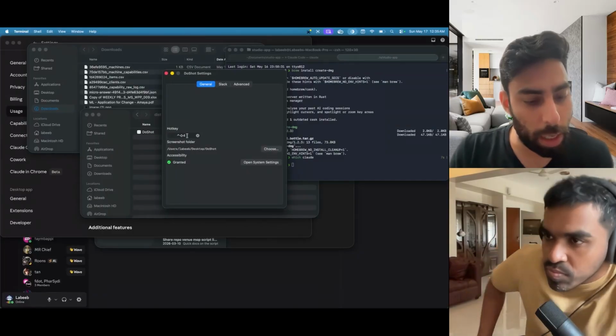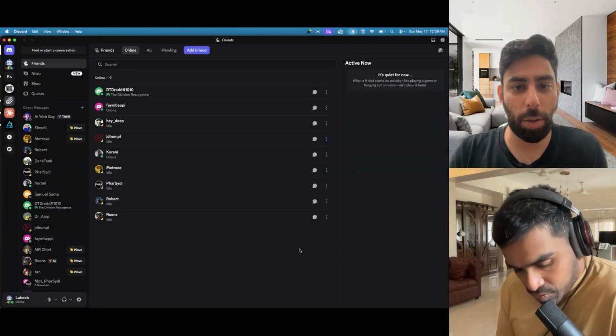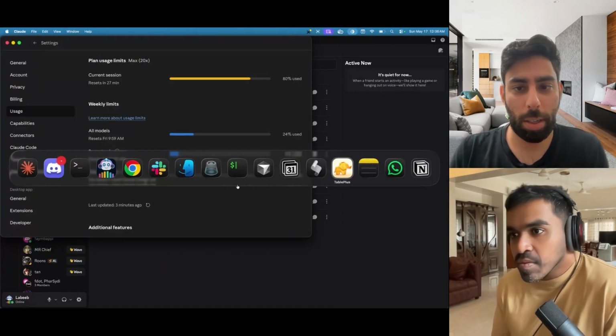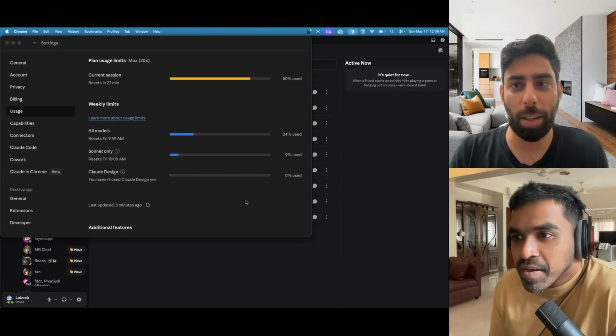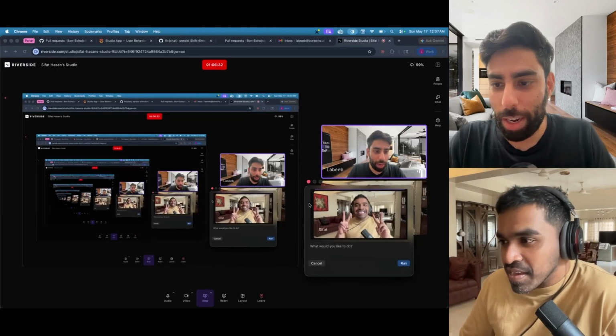Control-Shift-4 is the screenshot here. All right, are you ready to take a screenshot here? Yeah, I'm gonna need you to put on a nice smile. Here's the picture. I don't know why it moved it.